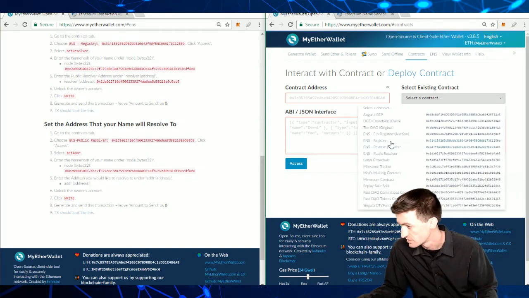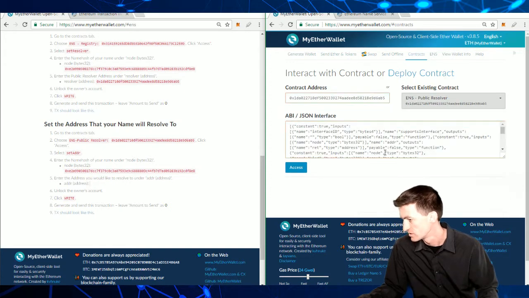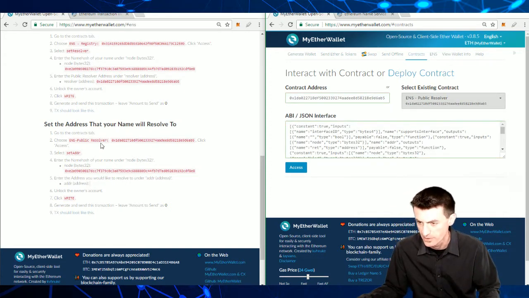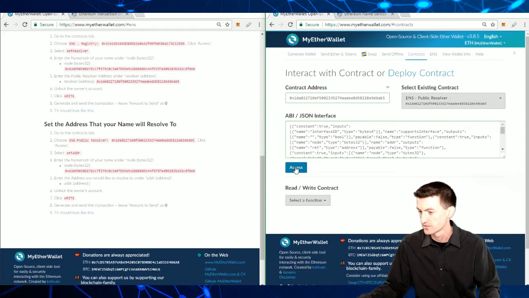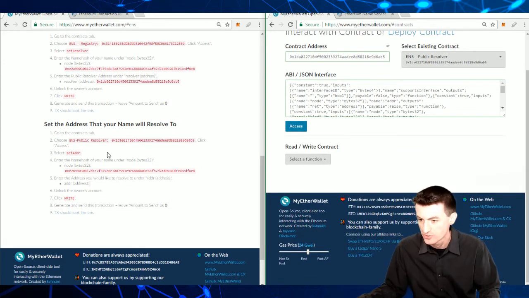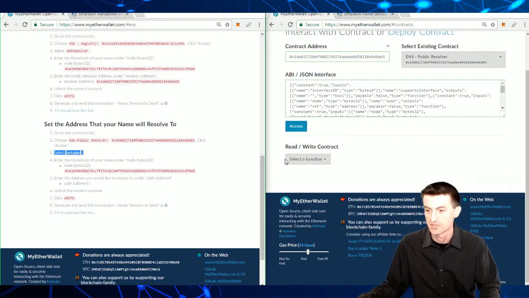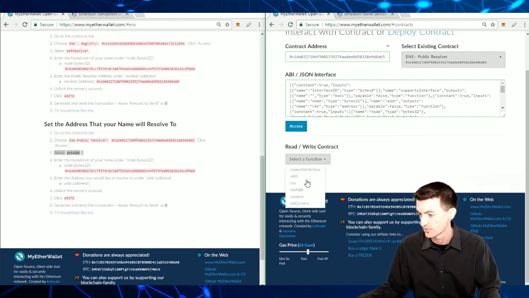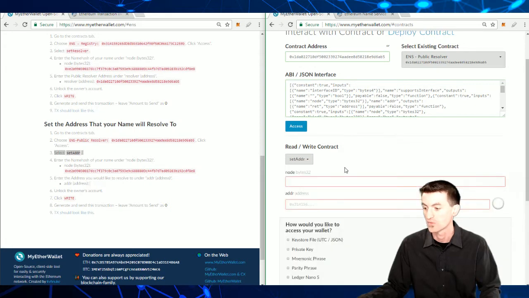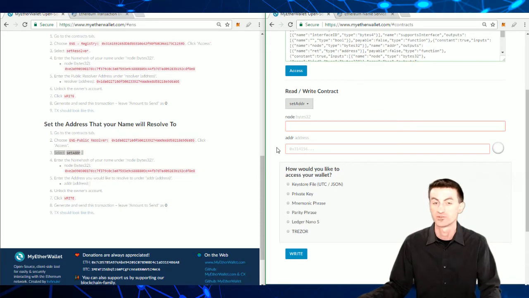So ENS public resolver, and this is 0x1D, 6AB5, looking for the ones that say 6AB5, this is the only one, selecting that, ENS public resolver. All right, I'm going to access. Now in the read-write contracts section, we want to select set address. This is going to be the address that we want. So we have normal address, ADDR, but then we have set ADDR. We want to click set ADDR. And just as before, we have the bytes 32 and the address fields pop up.